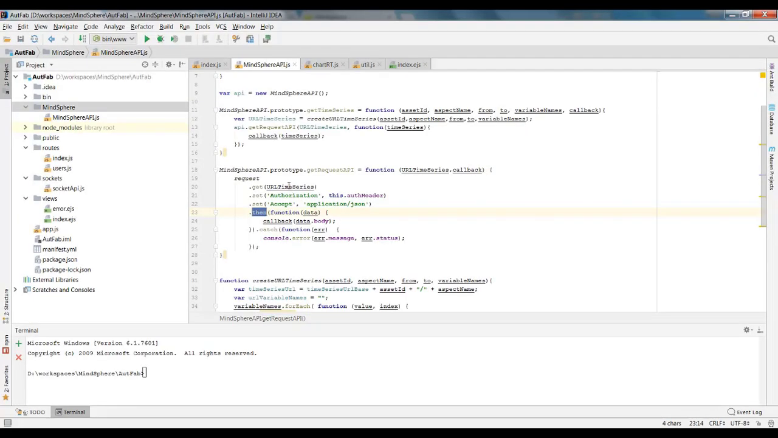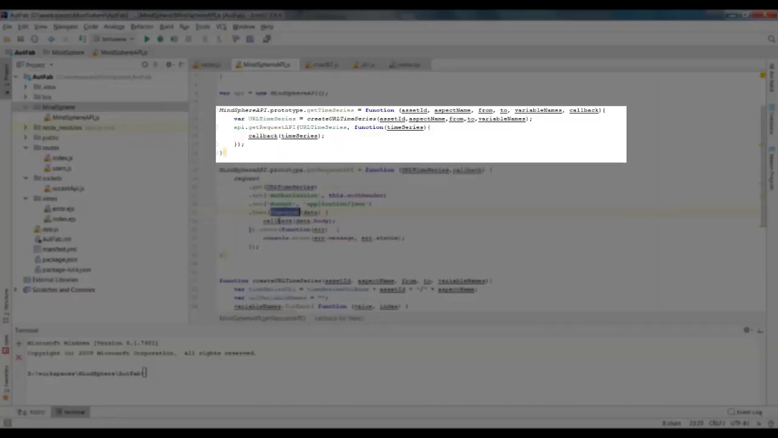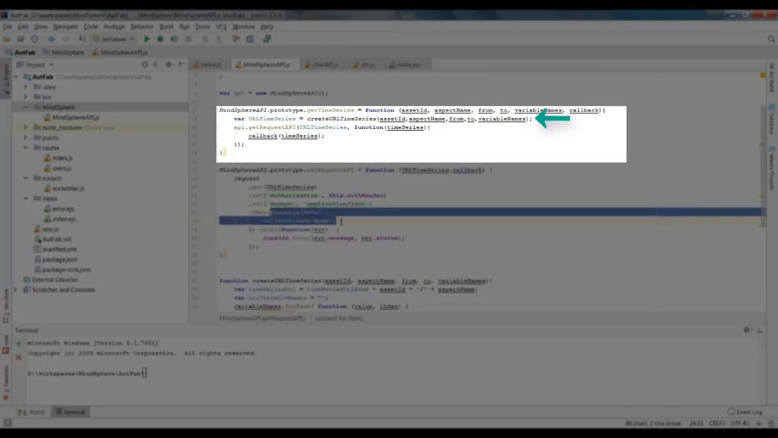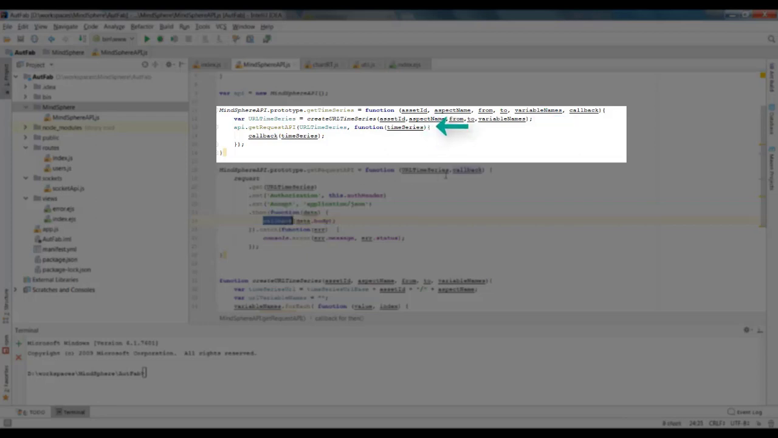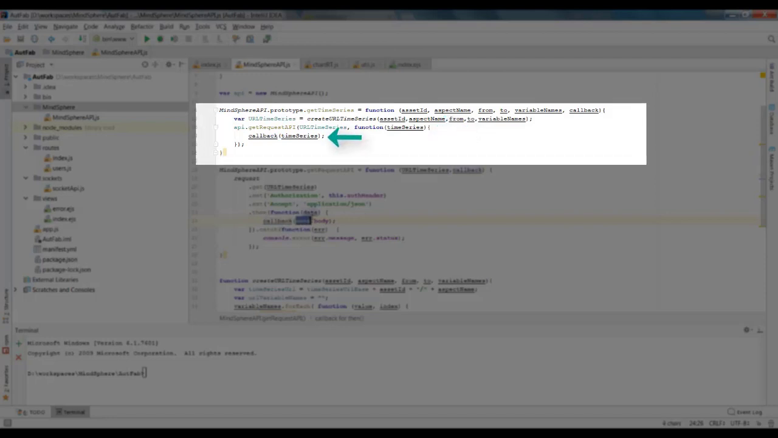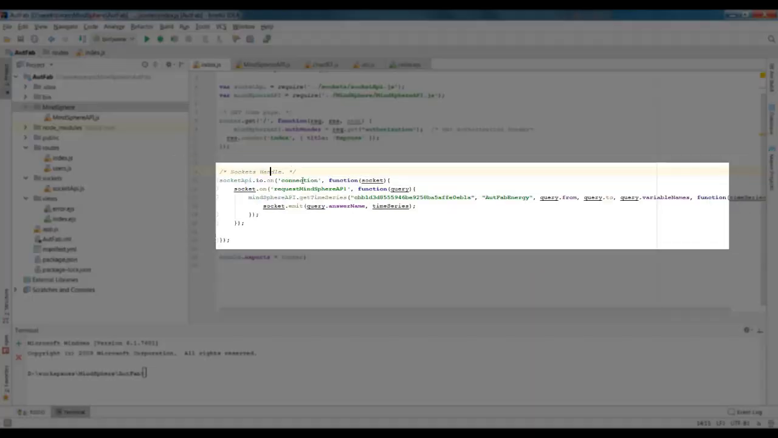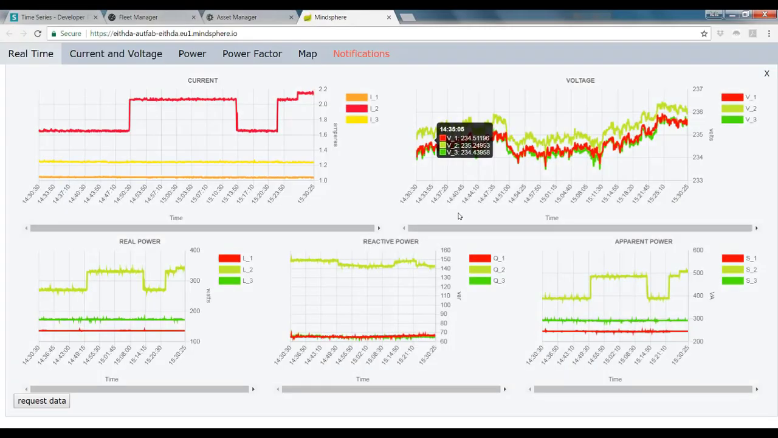What does the getTimeSeries function do? Well, it takes all the info that we receive from the query and uses it to form the time series path. Then it uses the time series path to make a request to the MindSphere database with a request function, and it returns the JSON file with all the data. So now that we have on our server side all the data that was requested from the MindSphere database, we send it through our socket to the frontend. And once we have it on the frontend, it is finally ready to be displayed in a nice way on our app.